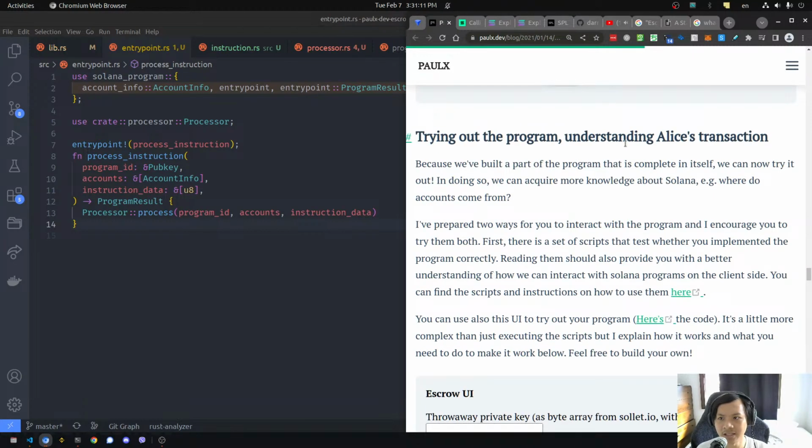Trying out the program, understanding Alice's transaction. Because we've built a part of the program that is complete in itself, we can now try it out. In doing so, we can acquire knowledge about Solana, for example, where do accounts come from? I prepared two ways for you to interact with the program, and I encourage you to try them both. First, there is a set of scripts that test whether you implemented the program correctly. Reading them should also provide you with a better understanding of how we can interact with Solana programs on the client side. You can find the scripts and instructions on how to use them here.